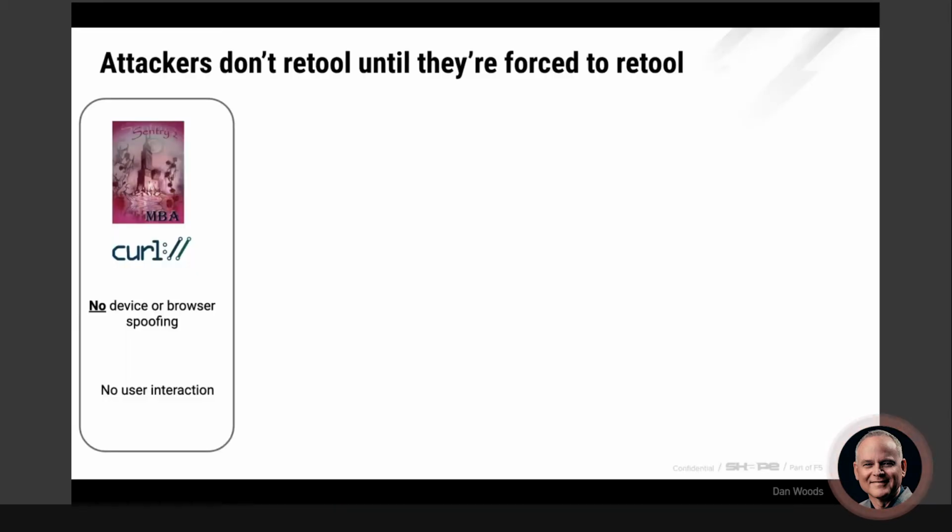I'm going to start by talking about how attackers evolve. They start with very, very simple tools like curl and Sentry MBA. They don't have any mouse movements or keystrokes, and they're really not doing anything to spoof a particular device or a browser. These are very easy to defeat. A simple JavaScript challenge will defeat these.